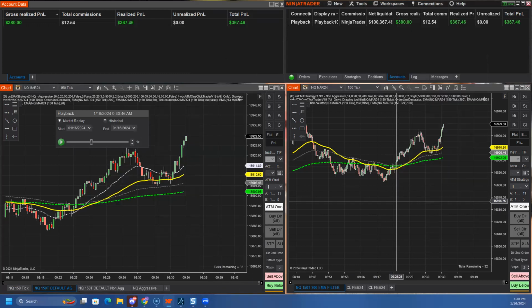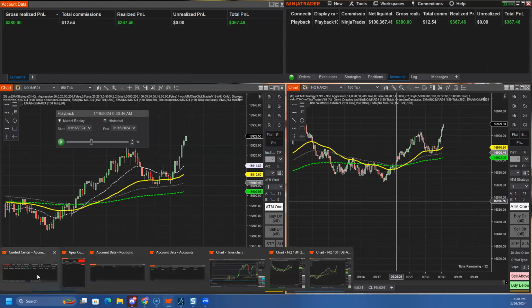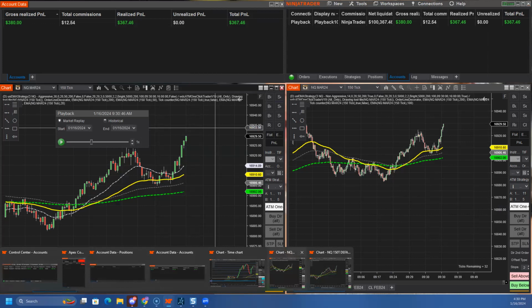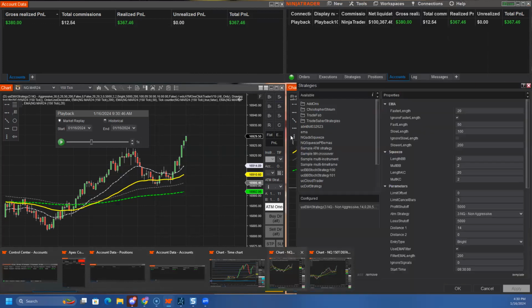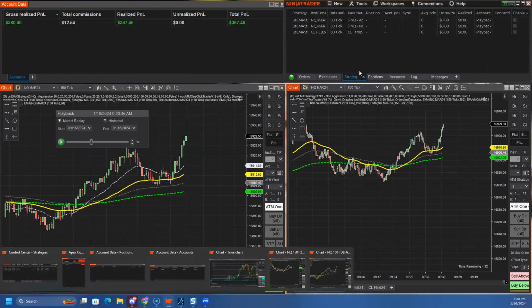So for this chart, I'm using the filter. So let's see, where is my window? Where did it go? Control center. Oh, yeah, I think I closed it. Nope. Strategies. There you go. Okay.